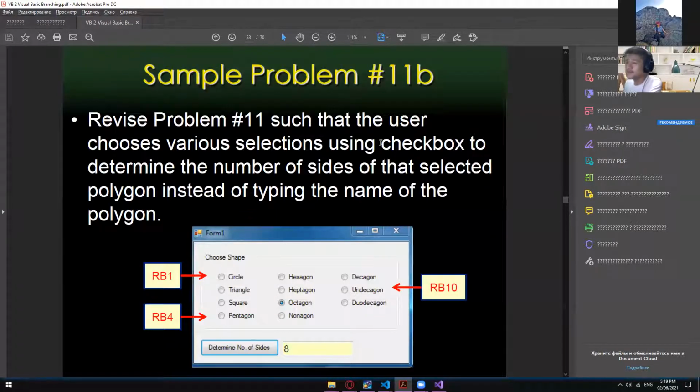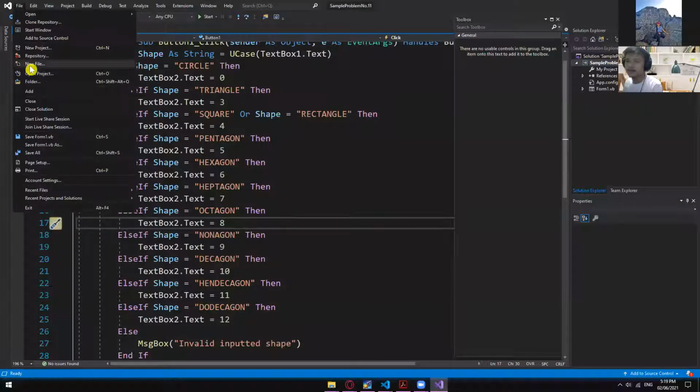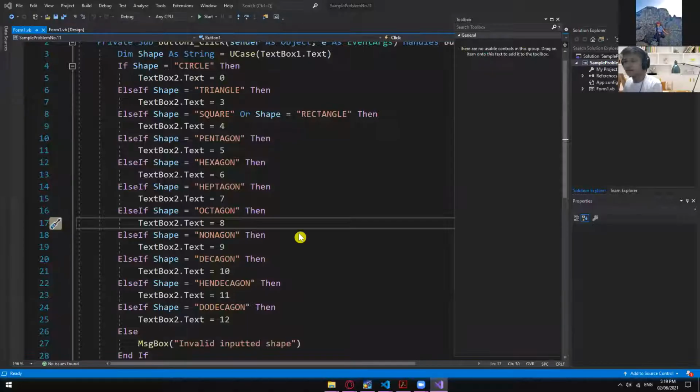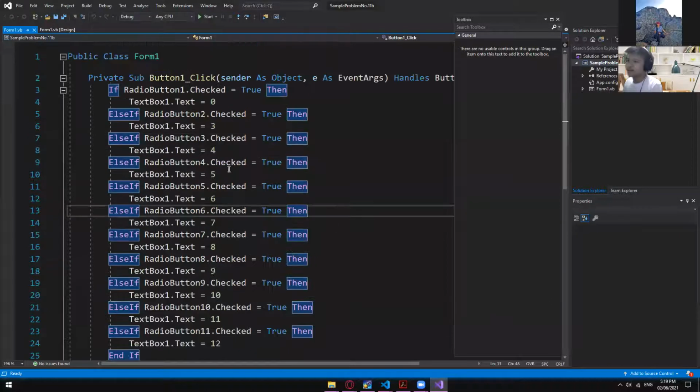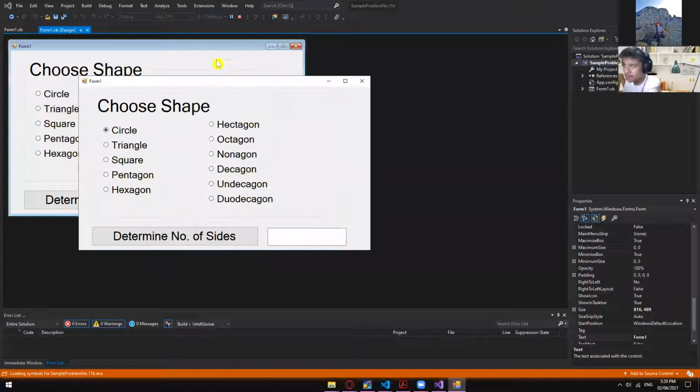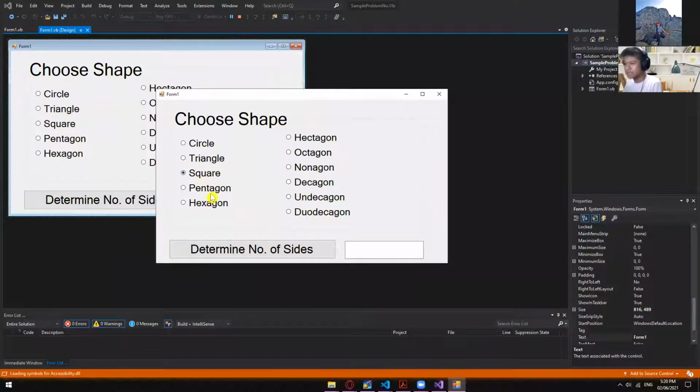So in here we have another sample problem, number 11, but with a different approach. We are going to use a radio button instead of putting the names of the shape. I have an existing number 11b, so let me show this one to you guys. It's just a different arrangement, but both of them have the same functionality.